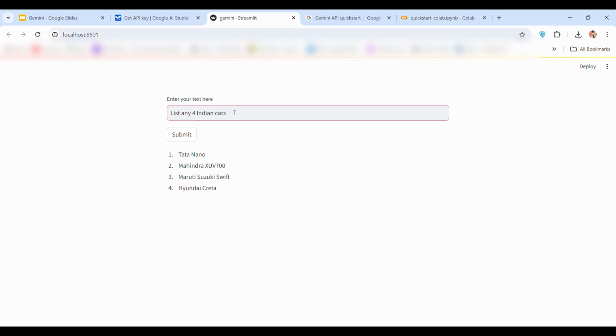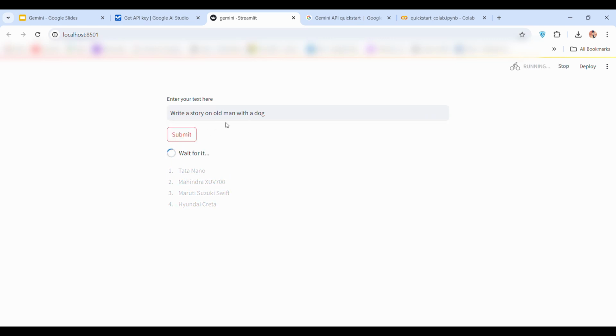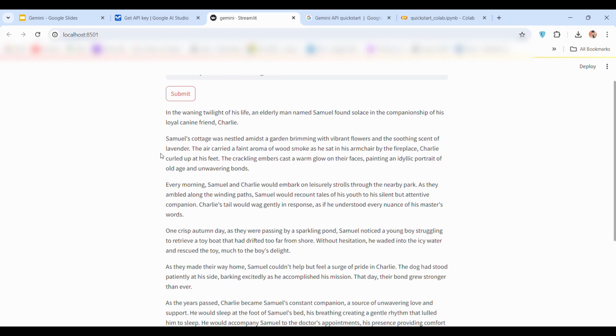In the same way, the user can ask any question to the LLM and the answer will be generated and displayed here. For example, write a story on old man with a dog. Here is the story generated by the Gemini model.